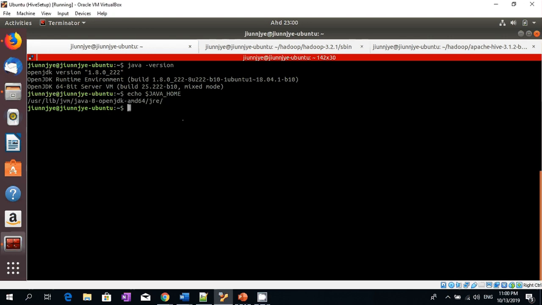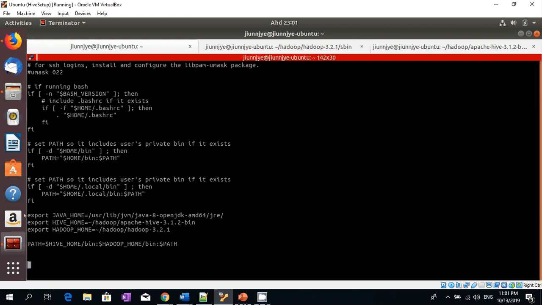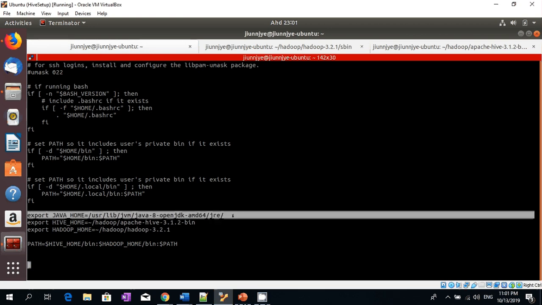Typically, JAVA_HOME is not set up when we install Java. And how we set up JAVA_HOME is by editing the .profile file in our environment. In this case, my JAVA_HOME is set up this way. I know my Java is installed into this /usr/lib/jvm/java-8-openjdk, so this is where I point JAVA_HOME.